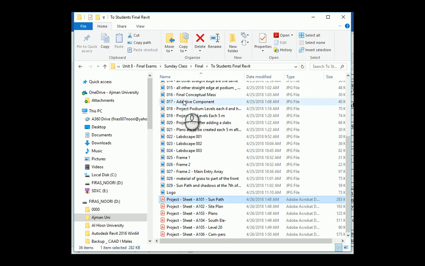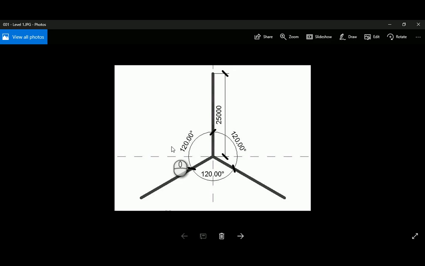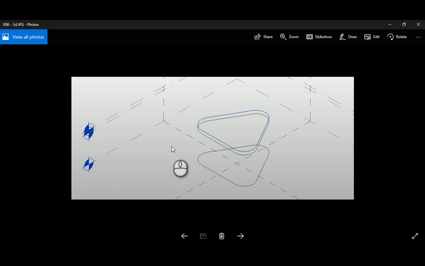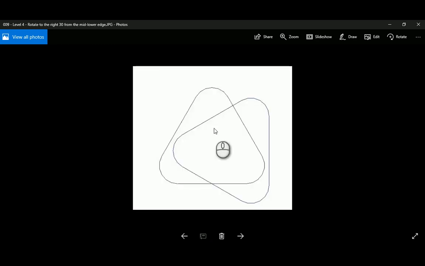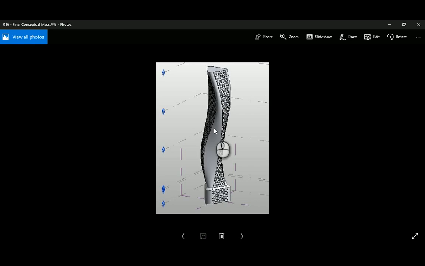In it, I will be providing a couple of pictures that represent steps you can start the work from, and each step tells you in the name of the picture what you have to do: scaling down, copying, rotating, and so on, until you get the conceptual mass finalized in this shape. Then you create the adaptive component and send it to the project environment to be finalized.